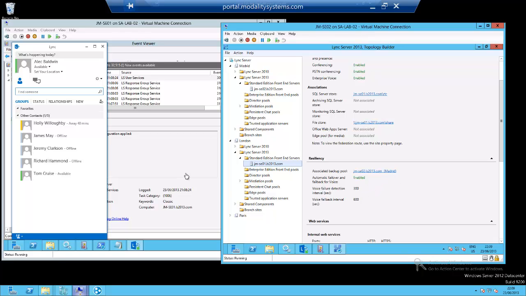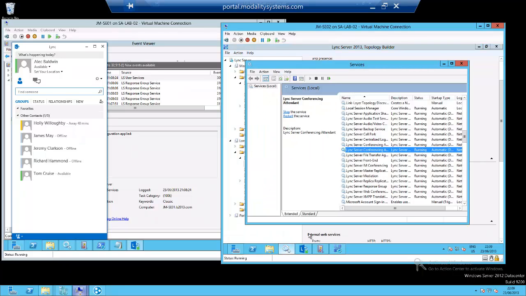Now let's have a look at one of these Standard Edition servers. I've got SE2, so first I'll go into services, and you can see the backup service running there. This is what takes our data from both pools and puts it into the file share for the front-end pool. Each front-end pool monitors the file share of the other pool, grabs that data, and replicates it into its local databases, ready to be utilized in the event of a pool failover.